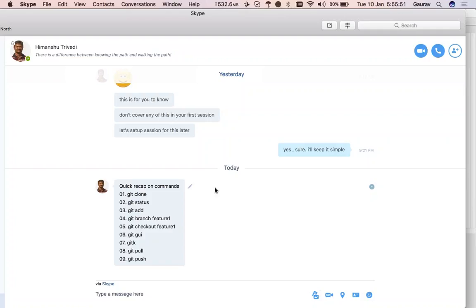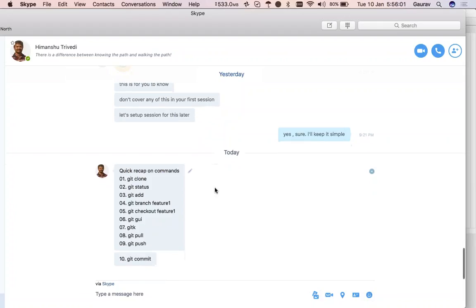Git pull to get the changes from the server. Git push to push changes to the server. Git commit. What else? Forget it for now. Just remember these ten commands.